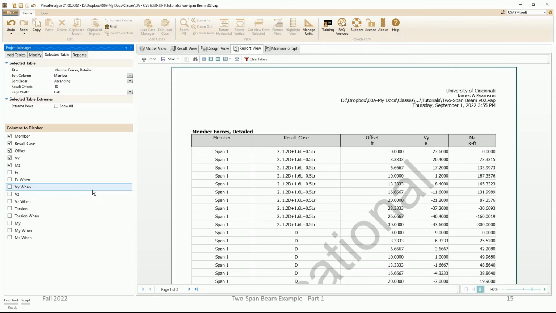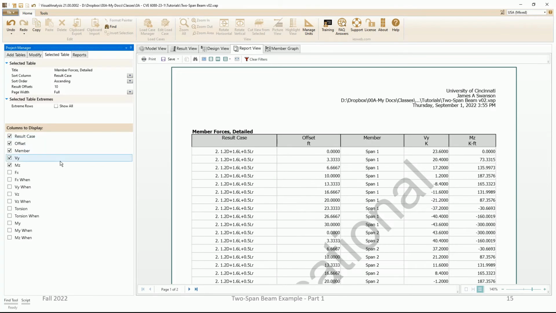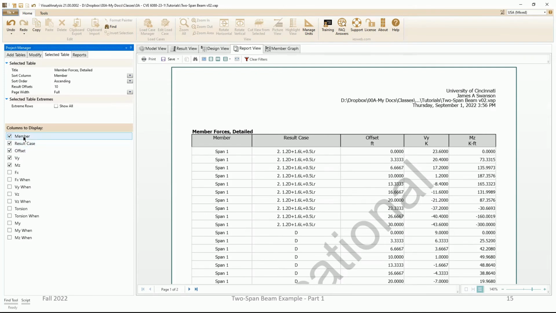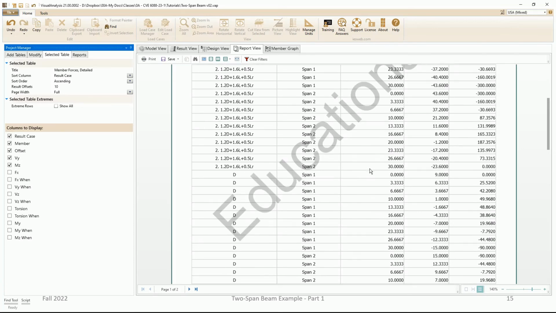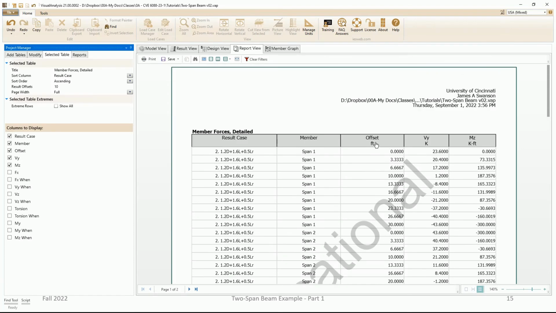I could also manipulate some of the other things. I can, for example, take the results case and drag it to the top. Let me try taking the member case and dragging it down there. There we go. Whoop, I went too far. So I want that to be there. I can't quite get it where I need it. There we go. And so now I have the result case as the first sort, and then I have the span, the member number, span 1, span 2, and then the offset here. So that will make it easier to manipulate the data later on.